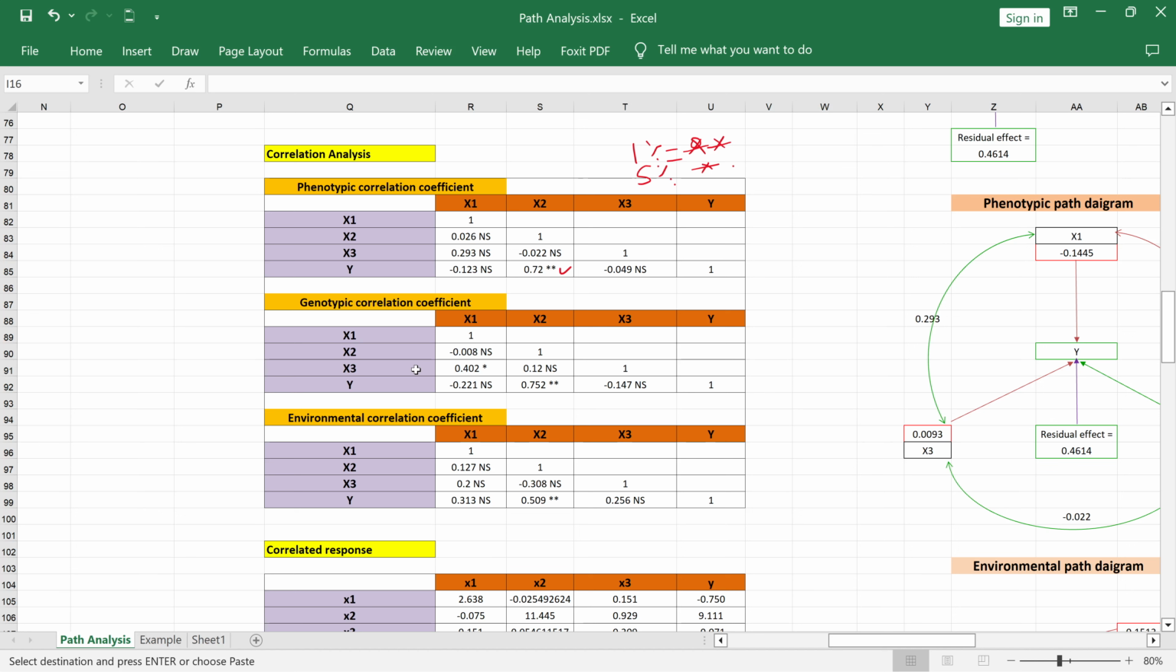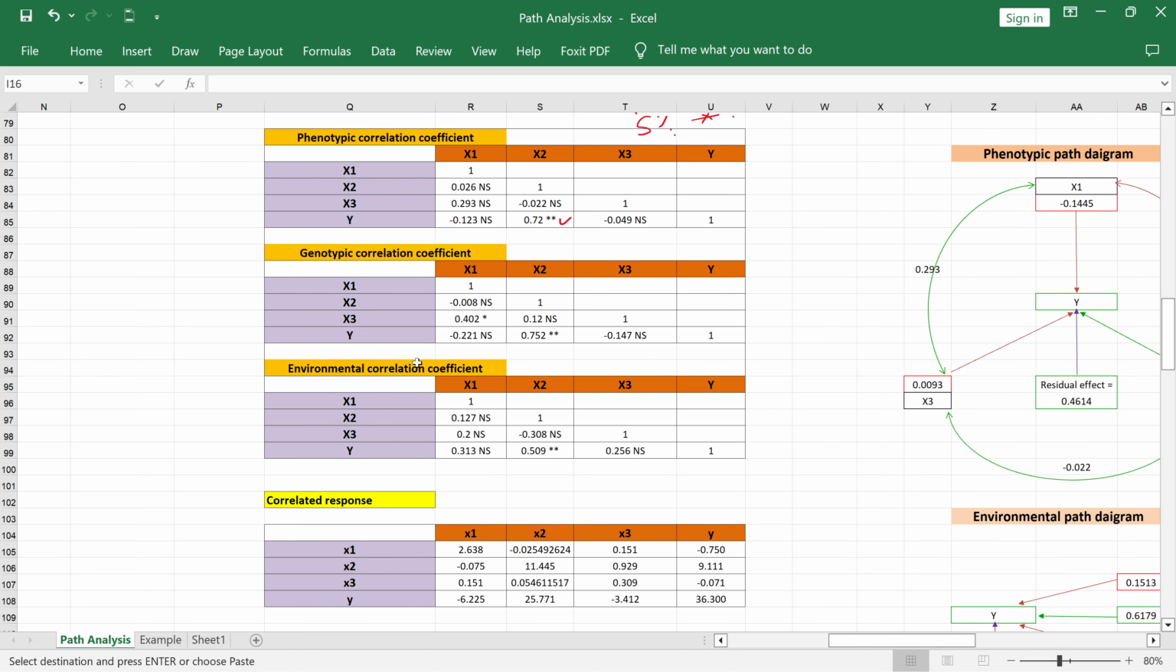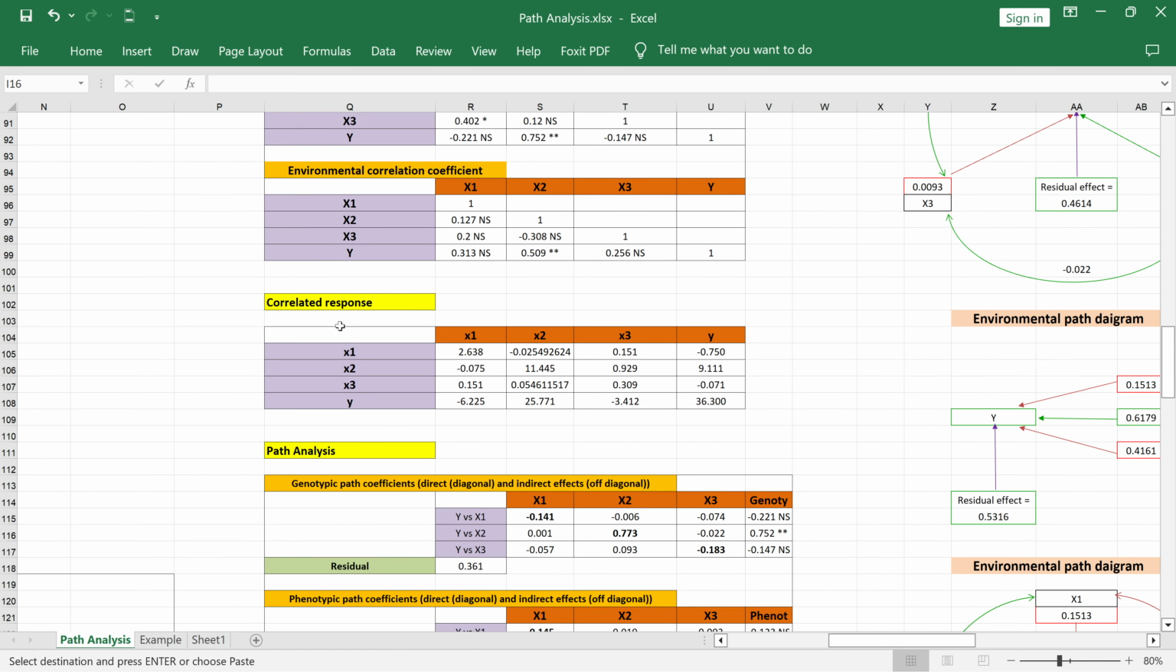Next is the genotypic correlation coefficient. This is the same as the phenotypic. You can see here the non-significant, here is 1 star, here is 2 stars. 1 star means 5% and 2 stars means 1%, and NS means non-significant. The rest is the environmental correlation coefficient, in which you will get the environmental values for the correlation coefficient, and below that you will get the correlated response as well, how it is correlated.